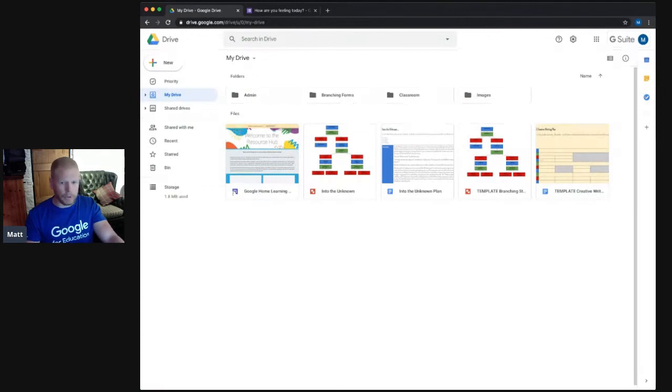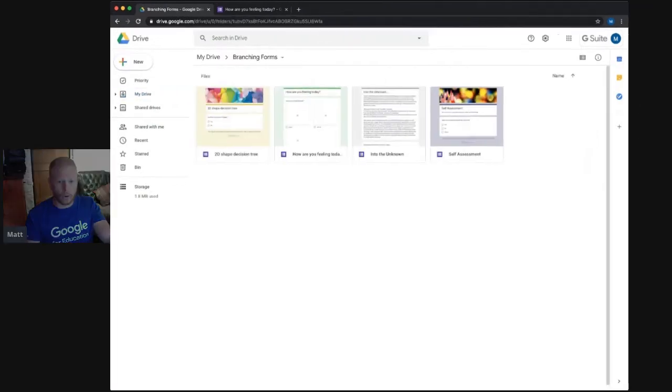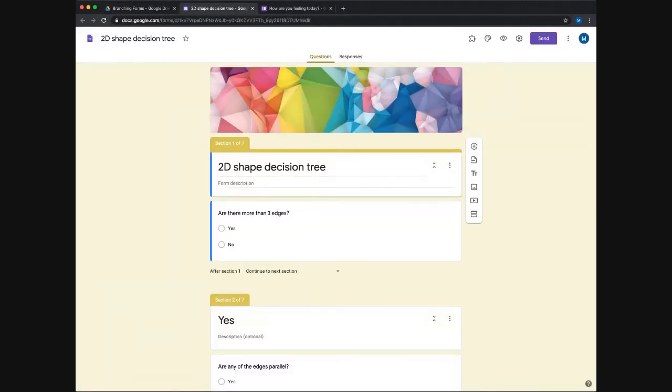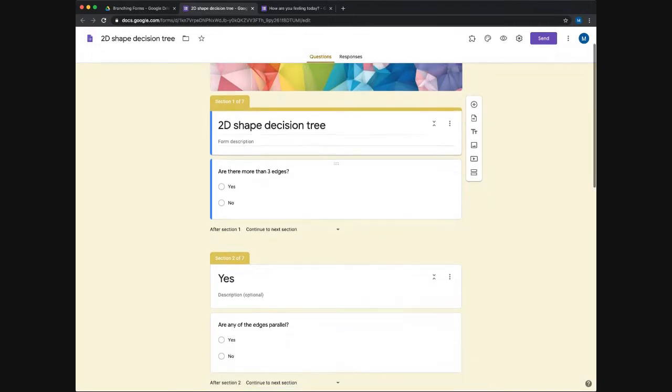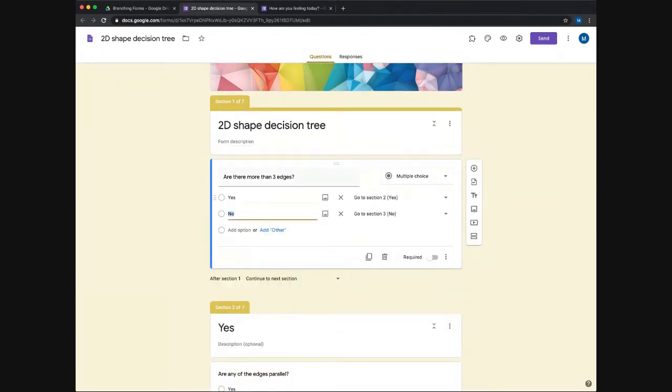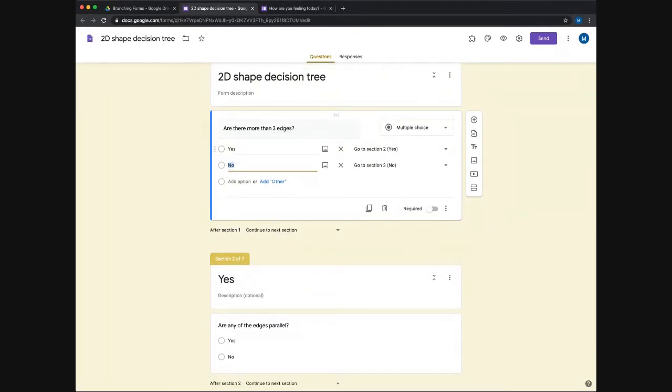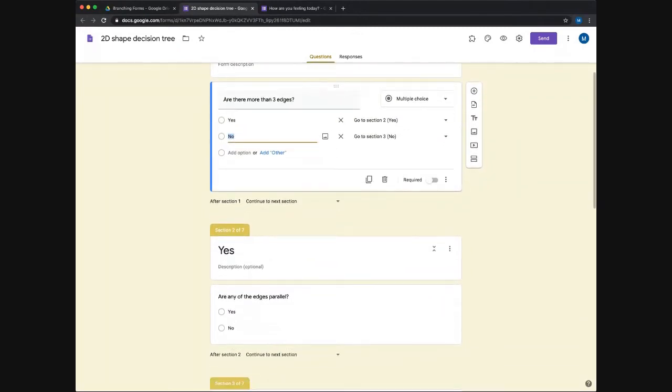Another example of one of those forms, if I go back to my drive, is just in maths. So as a 2D shape decision tree, this is quite a common activity that you might do, but for students to be provided with a certain amount of shapes, and they are able to categorize those shapes depending on the different features of each one. And again, using sections to go through to each answer.